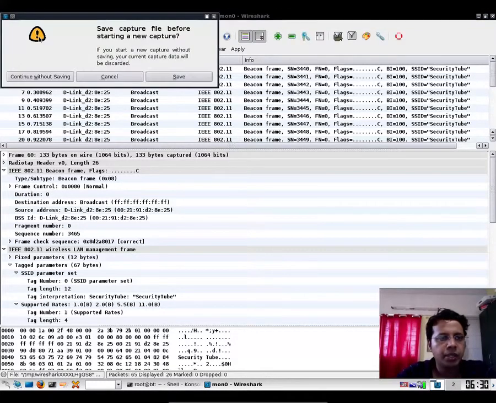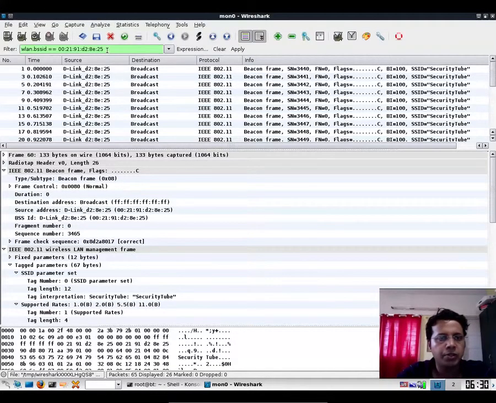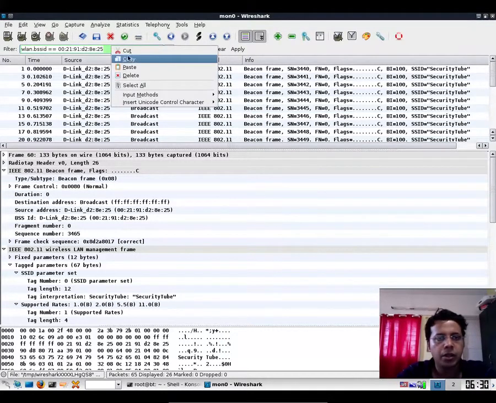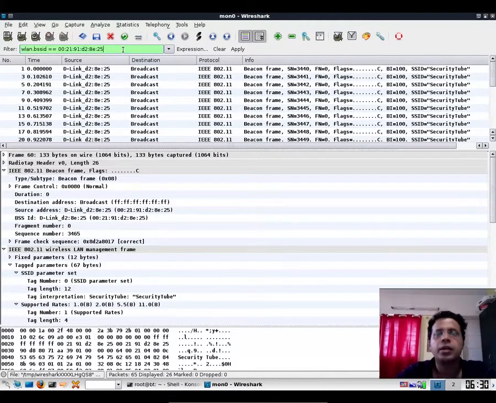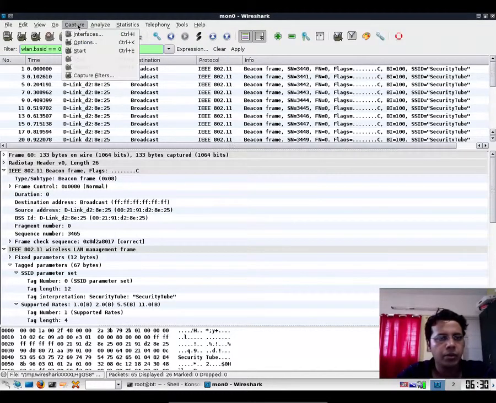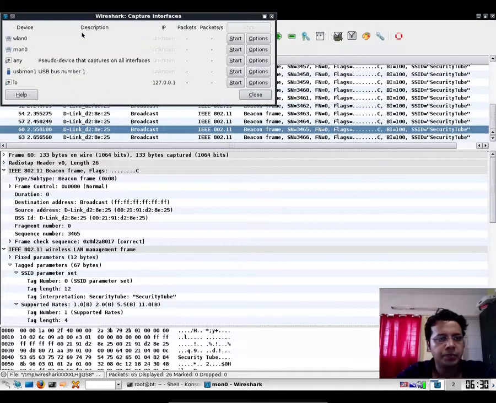Let's once again begin a capture, and we are letting this filter remain, basically so that we can look at the beacon frames from this BSSID. Let's begin the capture.